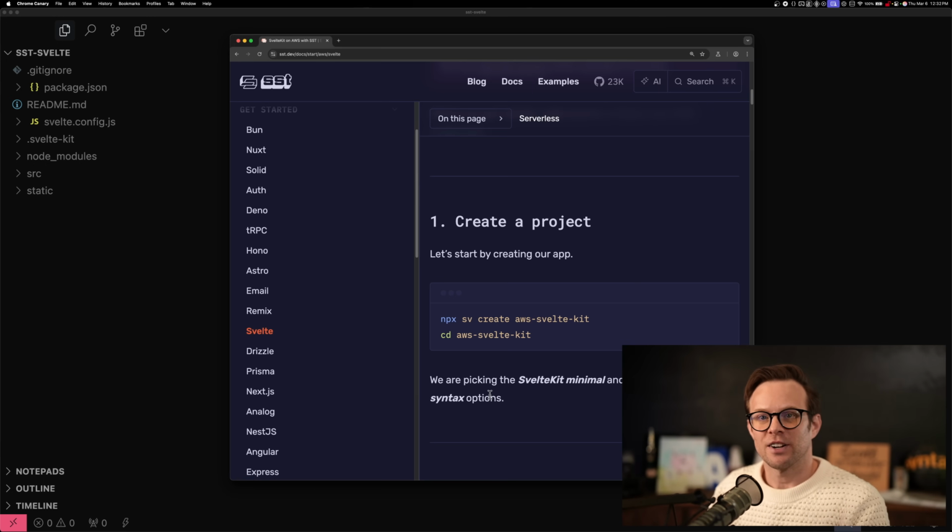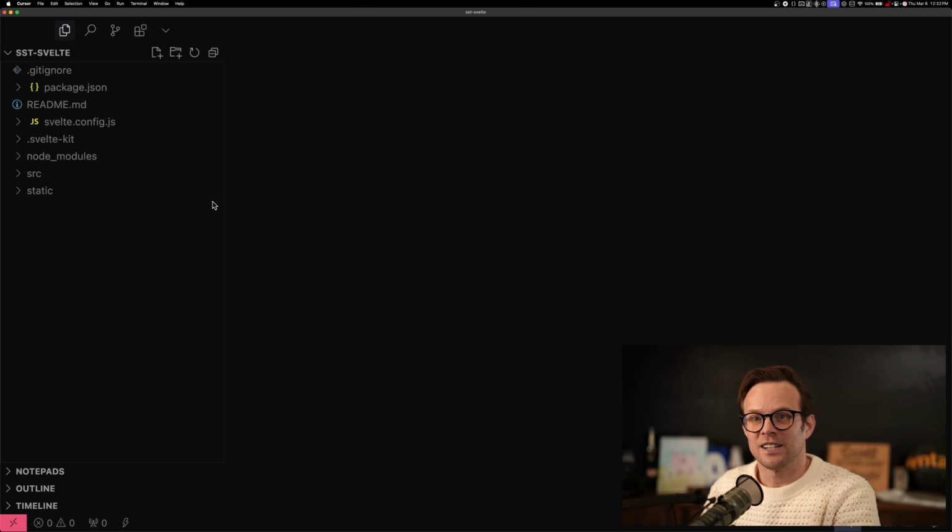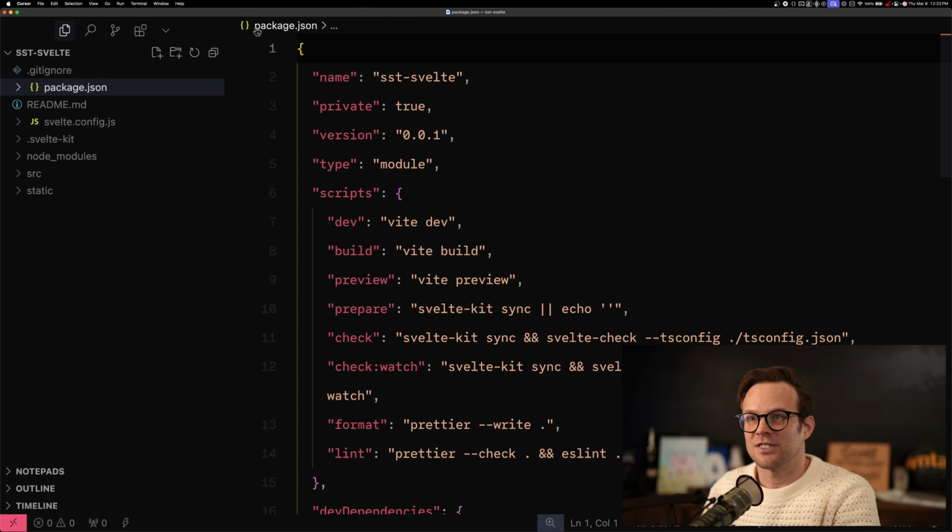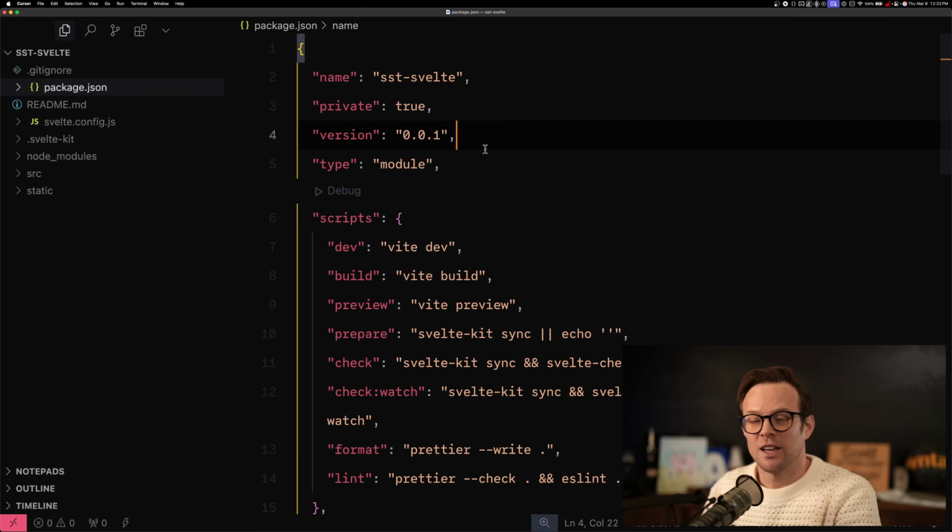You can create a SvelteKit site any way you want, or you can work with an existing SvelteKit site. You can see I have mine right here. It is a bare bones site. There is nothing to it. It is made with the exact purpose of this video. So not a whole lot going on, basic SvelteKit app.